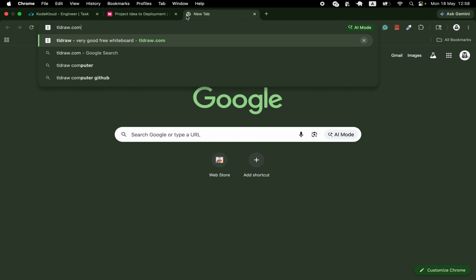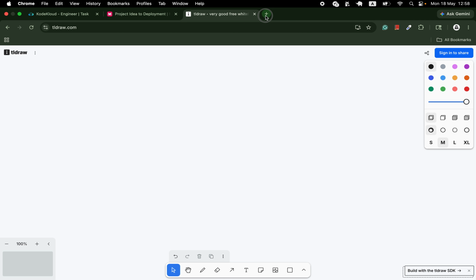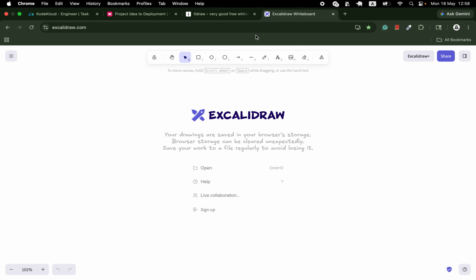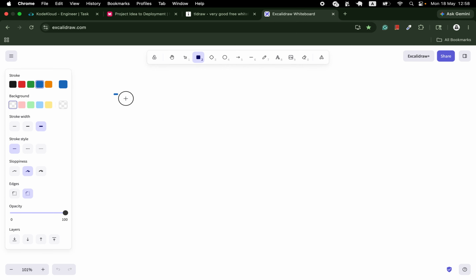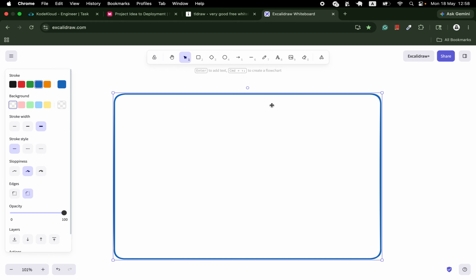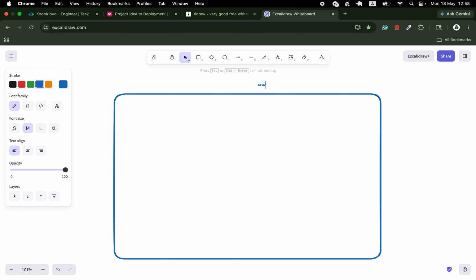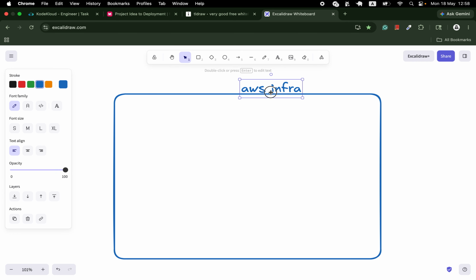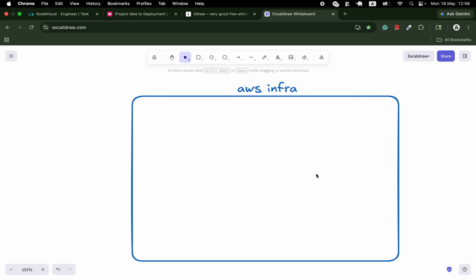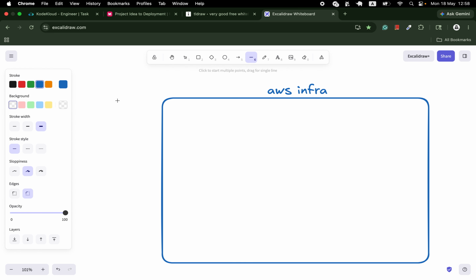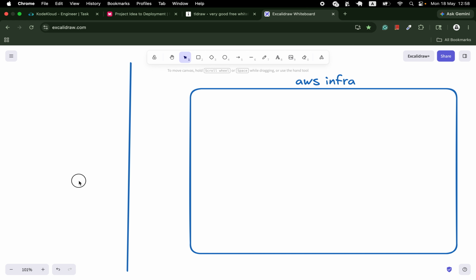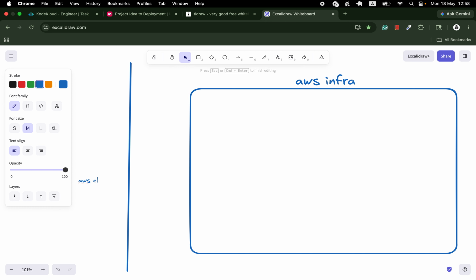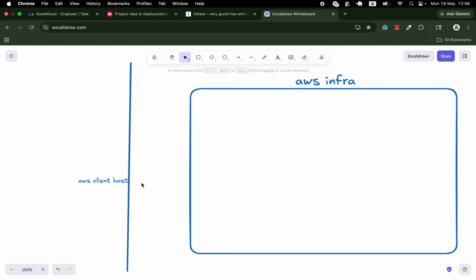And I will go to excalidraw.com. Okay, so let me draw a simplified diagram right here. So now we are on the AWS infrastructure. Okay, we can simply understand like this. Right now we are on the AWS client host. Okay, great. So this is the AWS client host.